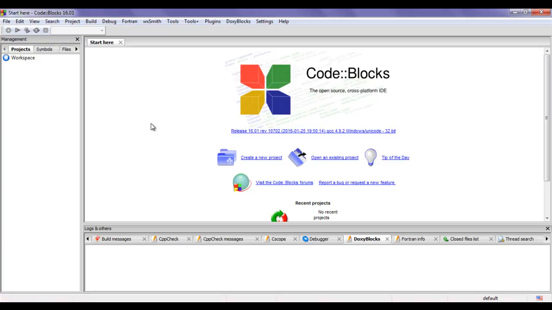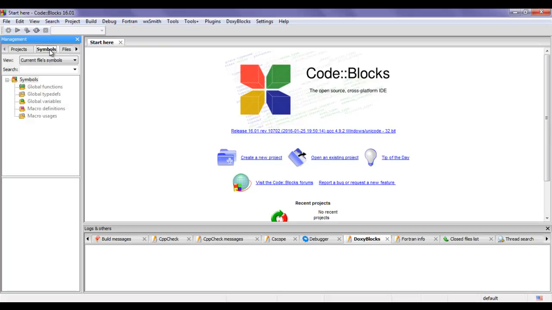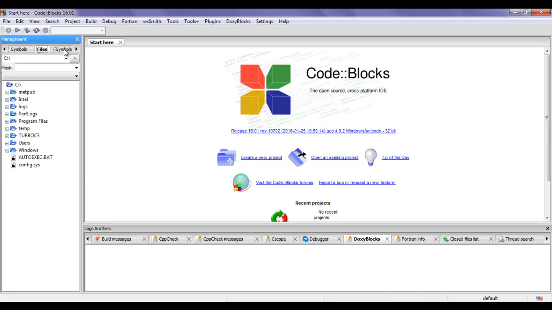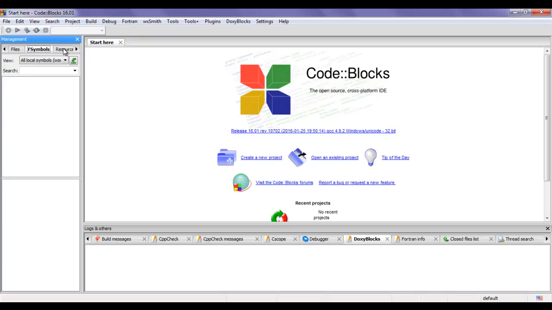Remember that we will not be working with all of the toolbars all the time. We will be working with very few toolbars, so we can hide and show them according to our requirement. Hope you guys have clearly understood how to show and hide the toolbars, and where we get the list of toolbars. On the left hand side we have the management panel. This is the place where we are going to manage our projects. You can see we can manage projects, global symbols, files, local symbols, and resources. I go back to the projects tab.